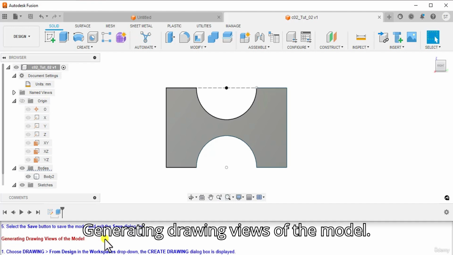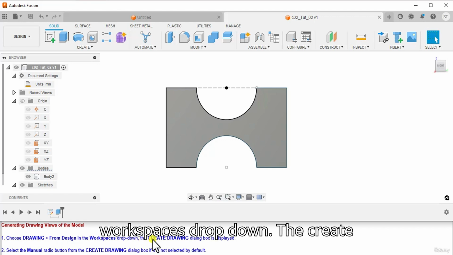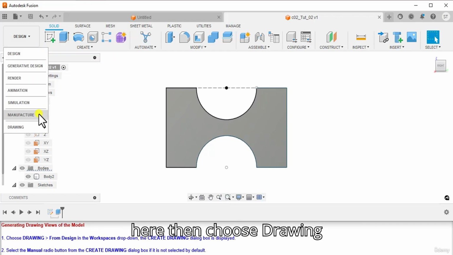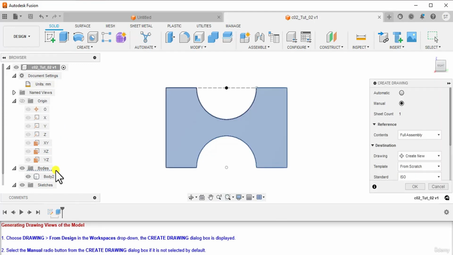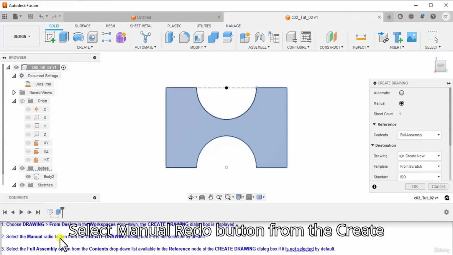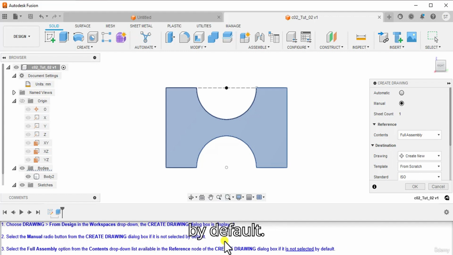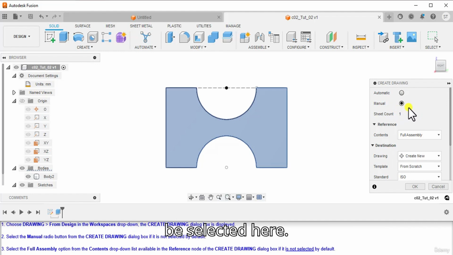Generating drawing views of the model. Choose Drawing from Design in the Workspaces drop-down. The Create Drawing dialog box is displayed. Select the Manual radio button from the Create Drawing dialog box if it is not selected by default. Make sure that the Manual radio button is selected here.